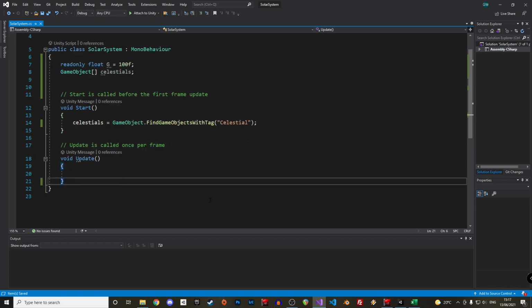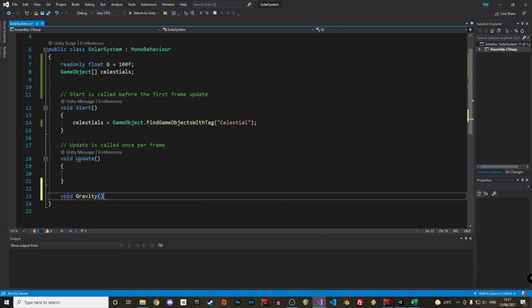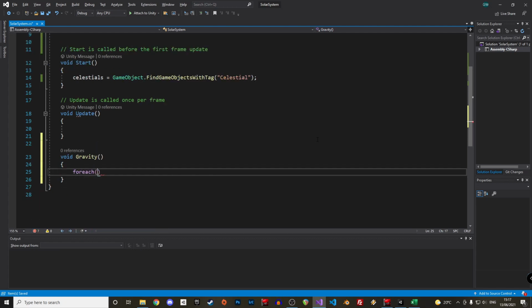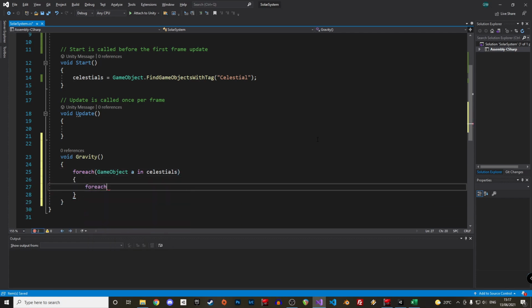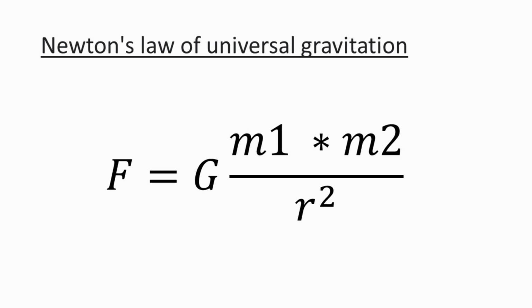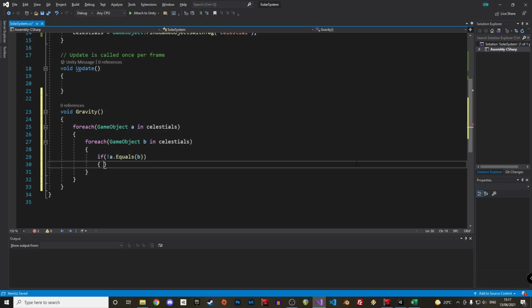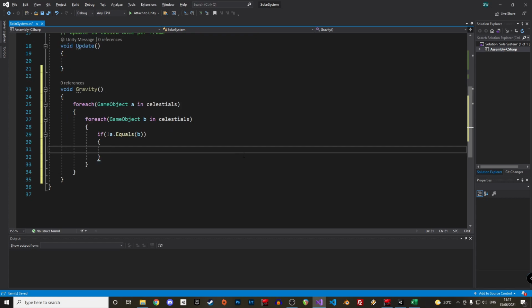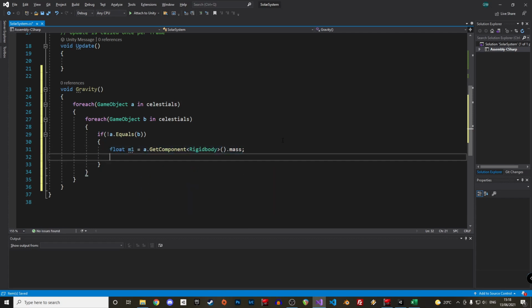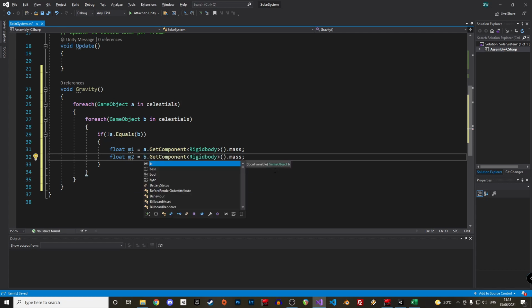Okay, I told you we will use only two formulas. The first one is gravity, so let's create a void function and call it gravity. In there, we will just iterate through all our objects with a double loop and apply the gravitational force as we've learned in school. The gravity force is equal to G multiplied by the product of the masses divided by their squared distance. Of course, an object is not orbiting itself, so we apply gravity only if the object is not equal to itself. We get the respective masses, calculate the distance, and add the force to the rigid body component in the direction of the central object.